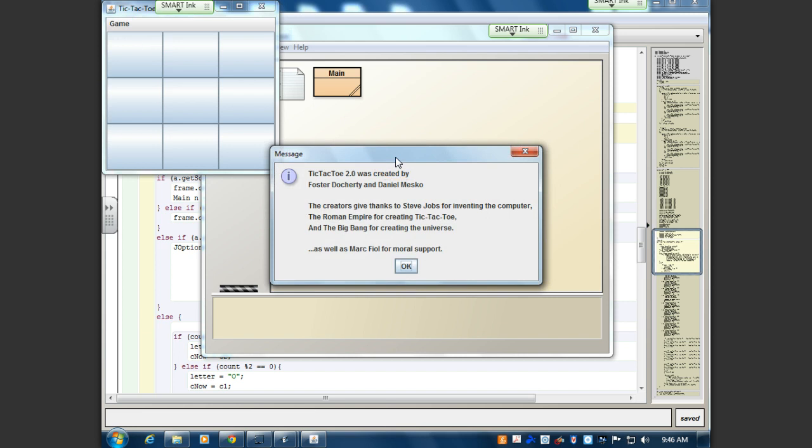Here we go. So we have this TicTacToe 2.0, because we had an earlier version that wasn't working, so we decided to start over. And then we thank everyone. Thank Steve Jobs for the computer. Roman Empire for creating TicTacToe. I actually had to research that. That was pretty interesting. And the Big Bang for creating the universe.